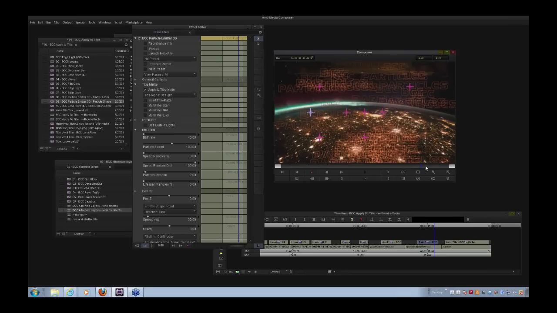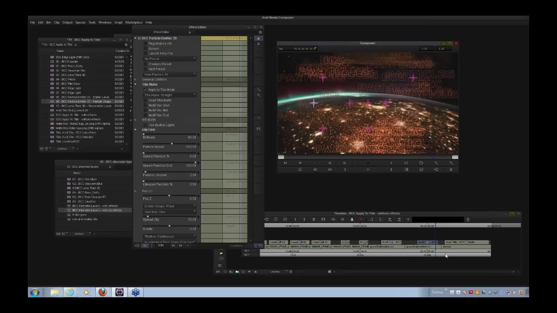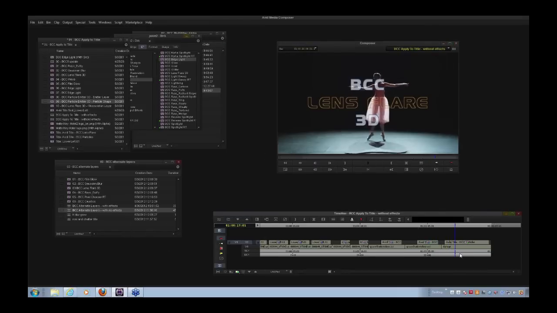So that would be true of logos and titles. If you're going to need that alpha information in your effect, whether it's as a particle or for some other reason, then you need to use apply to title. So that's just another example using particle emitter 3D.